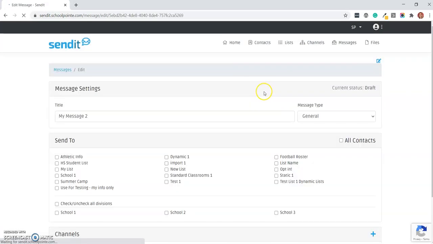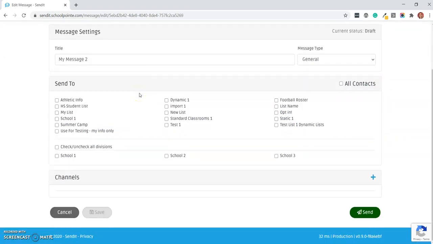To say whatever I want. And when I go ahead and click save, you'll see I'm on that same message settings page. The difference here is that my send to, none of my contacts or on my list have been checked, and none of my channels have been set up. So this gives me the ability to go through and check what lists I want to send this to.